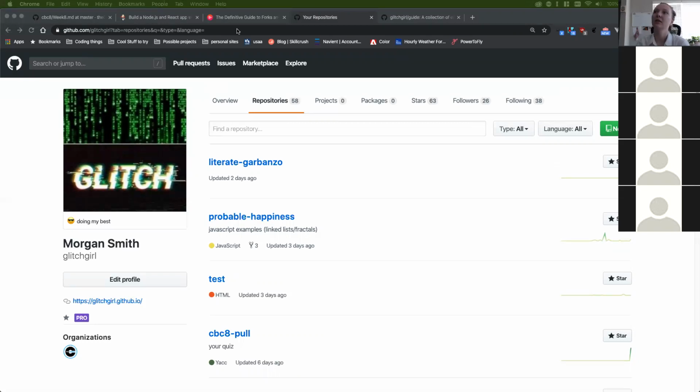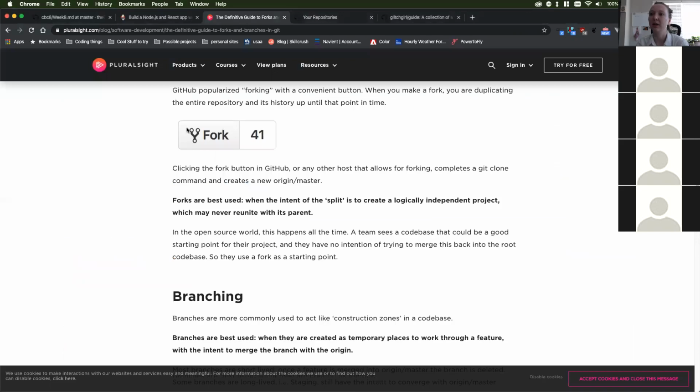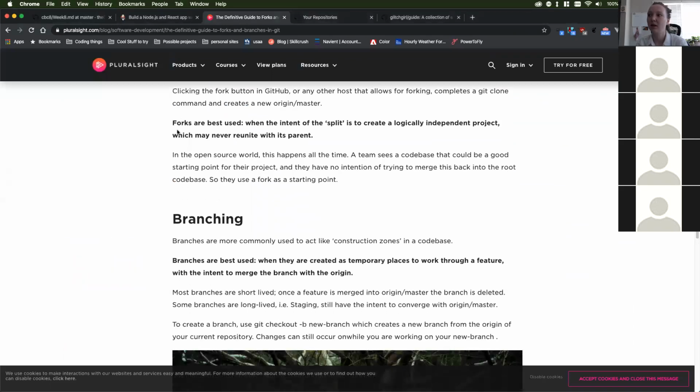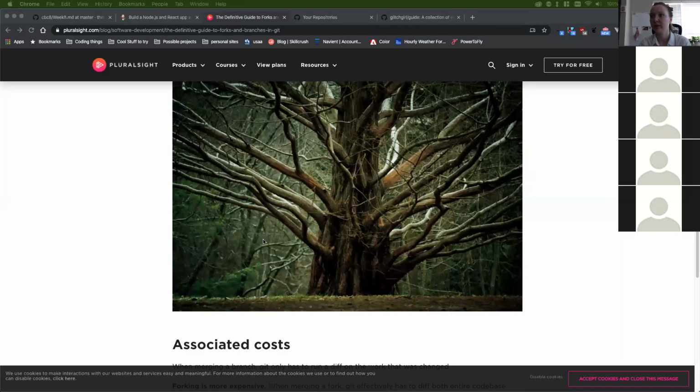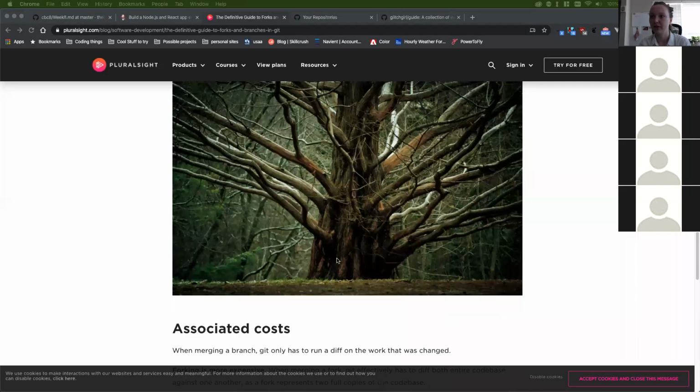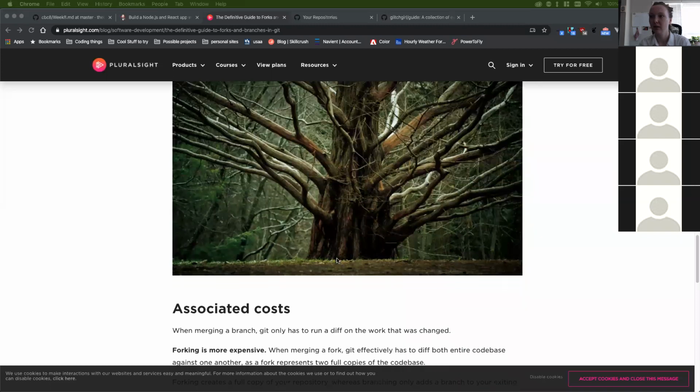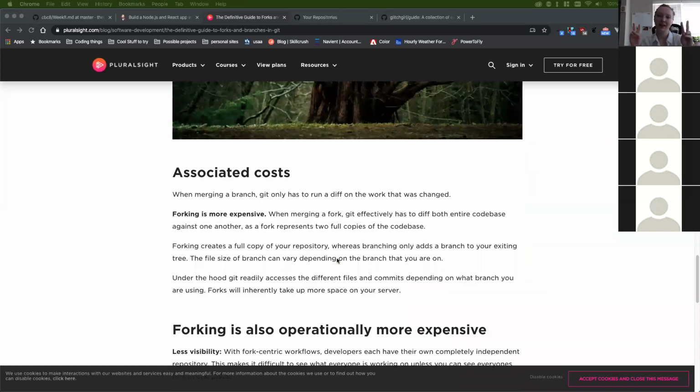So yeah, that is a good question. I'll put this in Slack for you guys too, so you can read it. But yeah, the big difference is forks are used when there's not a super intention of going back, and branches are how you work together. That's your code. Messy, lots of branches. Forking is more expensive.